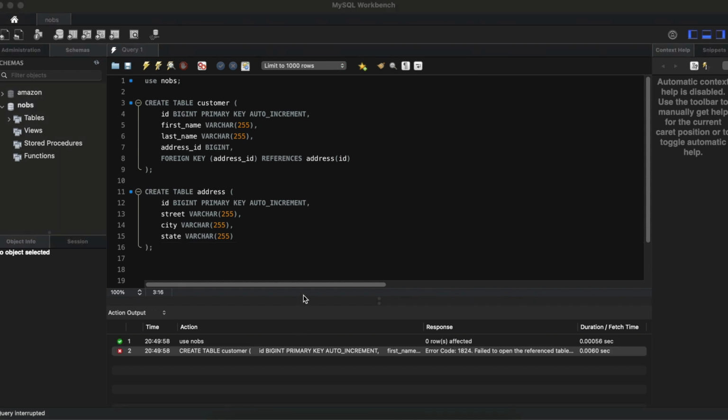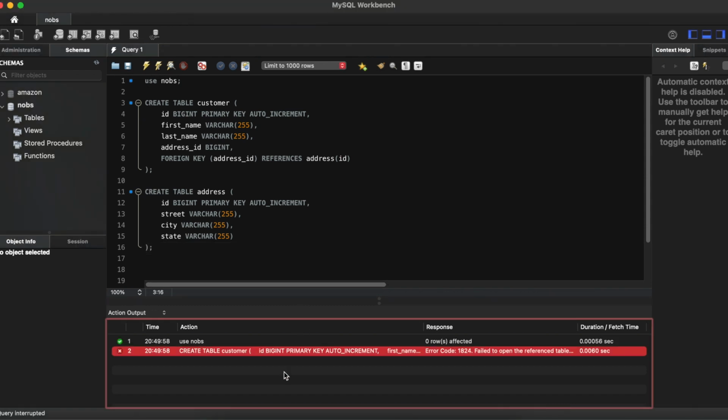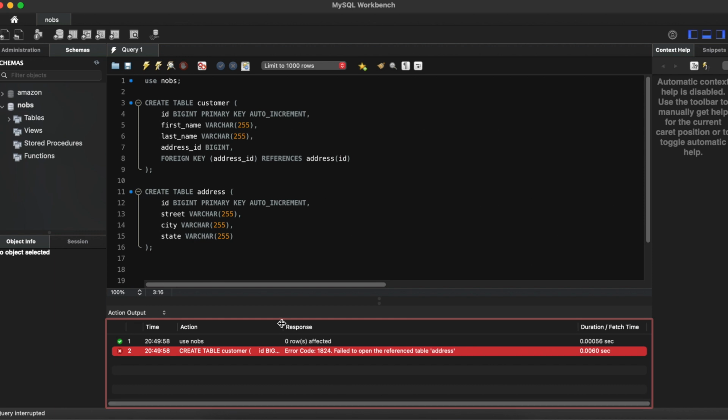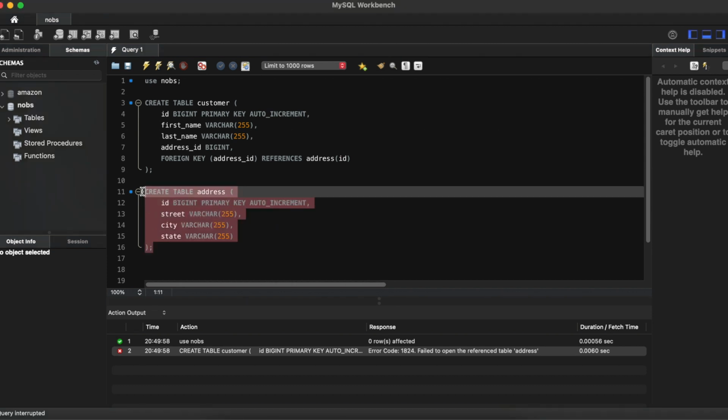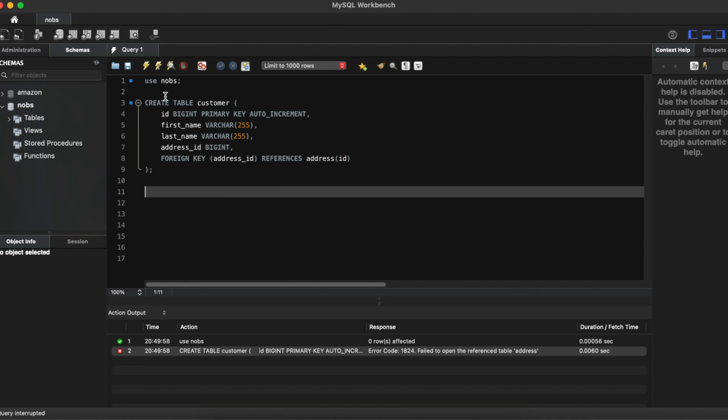And we actually got an error. I did this on purpose to make sure you see this. Failed to open the reference table address. What's happening is it's trying to create this table customer and referencing this address table, but the address table hasn't been created yet. So what we have to do is make sure you run this in order.